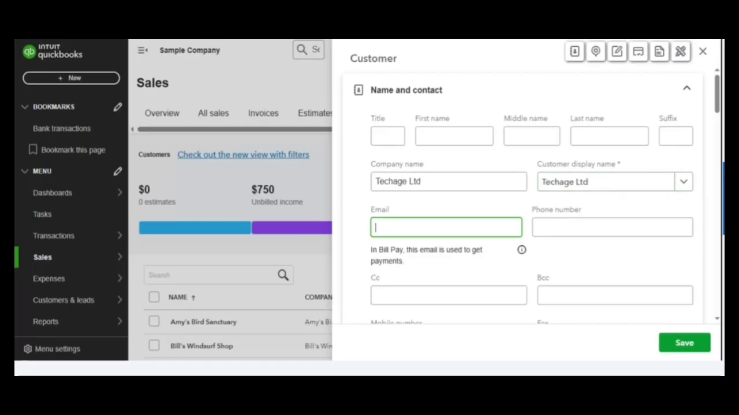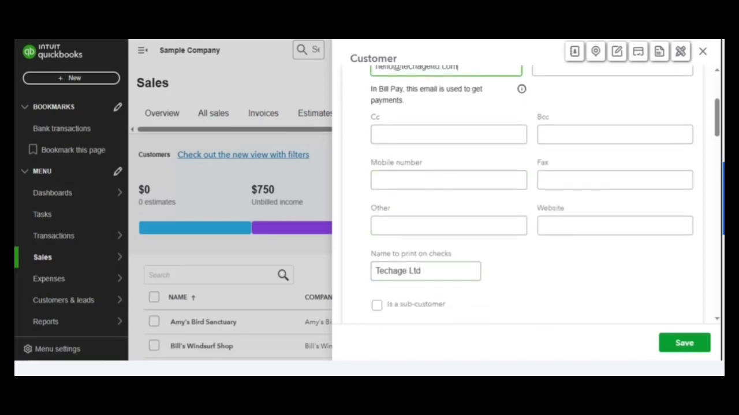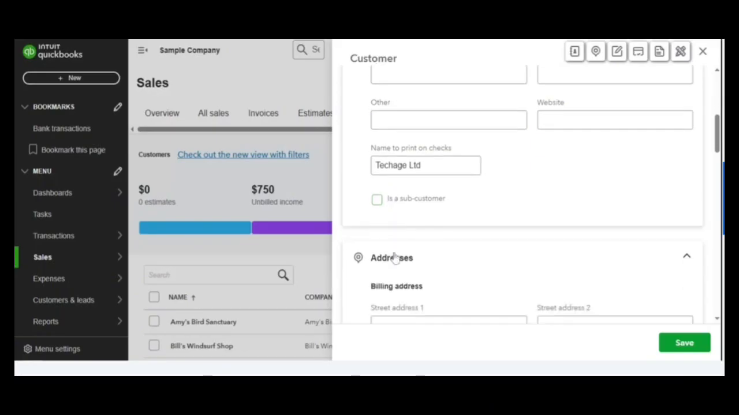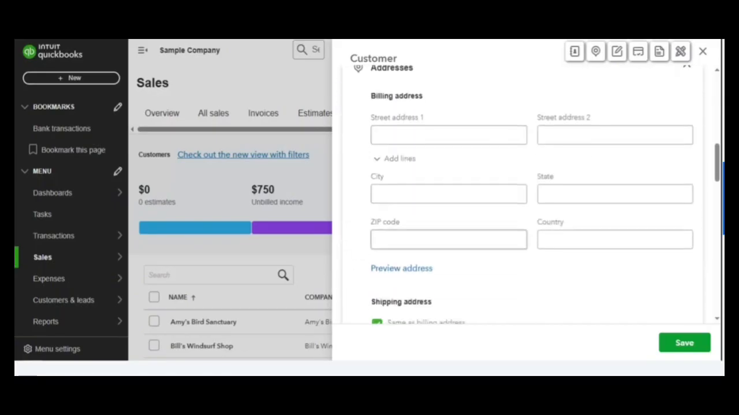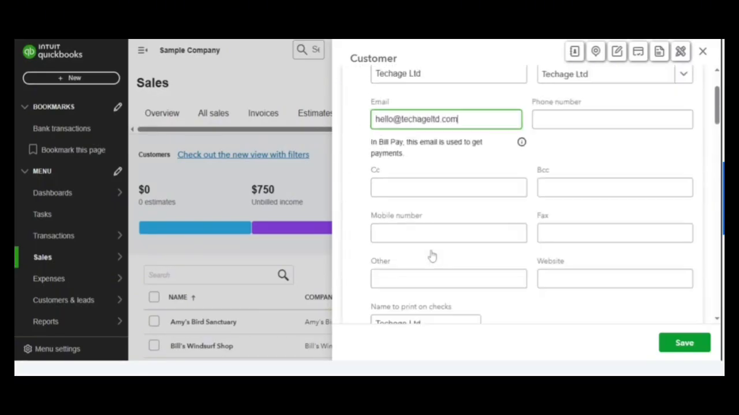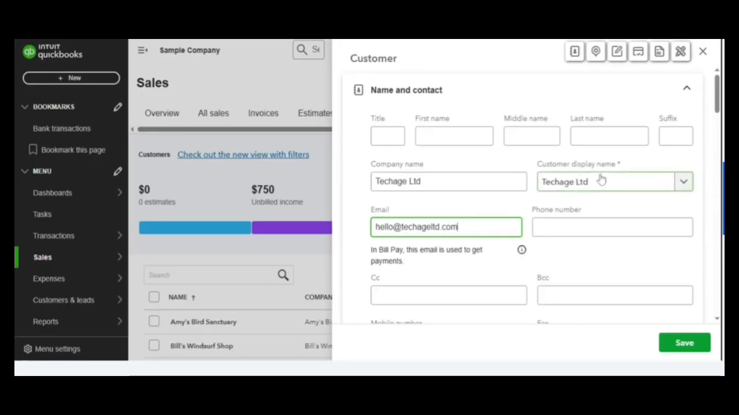Now the email, let's say hello@techageltd.com. The phone number you provide, all other information. Is there a sub customer, the billing address, and all that? But the key thing that you have to input is the display name. That is why it is tagged with an asterisk. It is compulsory that you key that in.